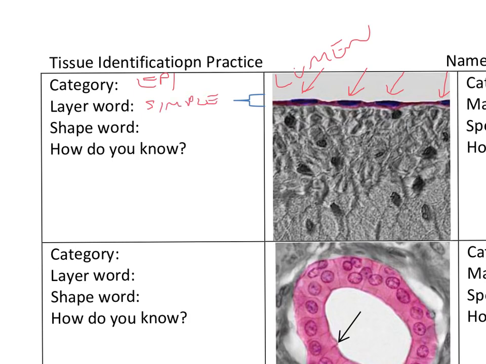And in terms of shape, they would be squamous. Sorry about the handwriting. It's hard to write with the stylus on the iPad screen. Again, you're looking at a single layer of cells, and they are definitely squished, kind of flat.